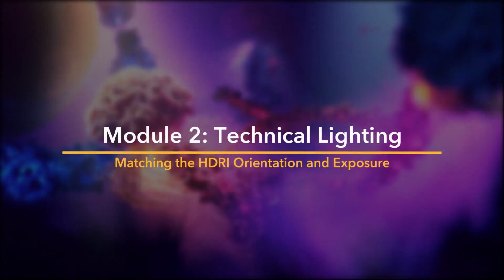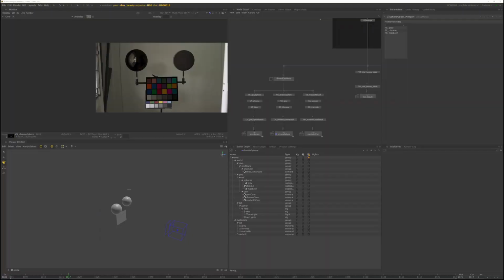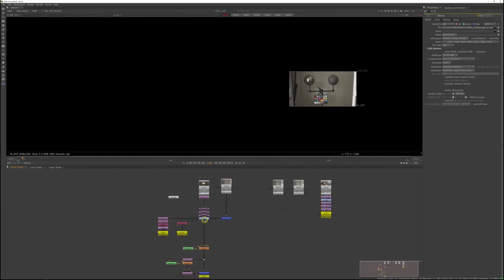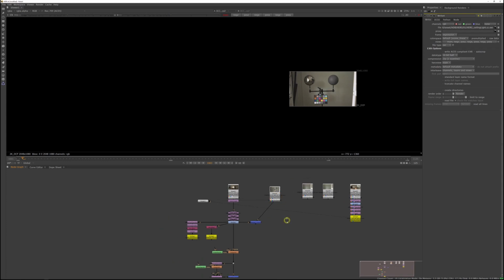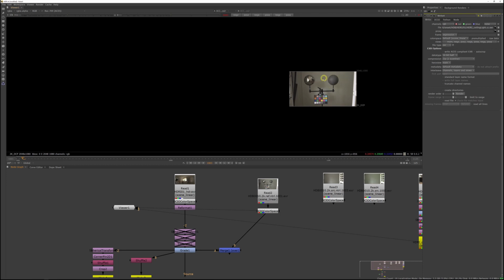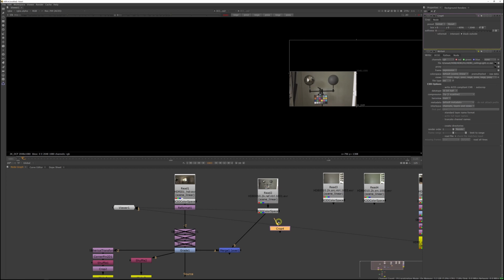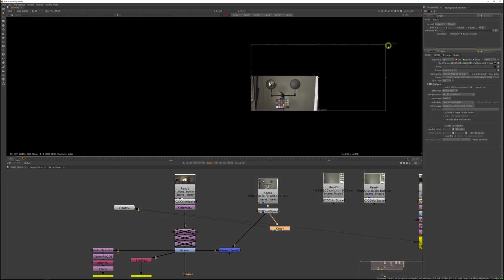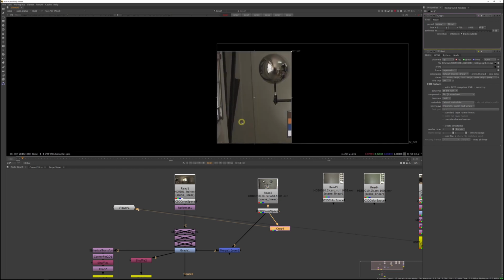To help with orienting the HDRI, I'm going to pull in a cropped image of my chrome and gray sphere. For that, let's quickly jump to Nuke. View the ref image and add a crop node. I want to crop the frame to the chrome and the gray sphere. Get the crop as close as possible around the chrome sphere and just keep a little space around it.